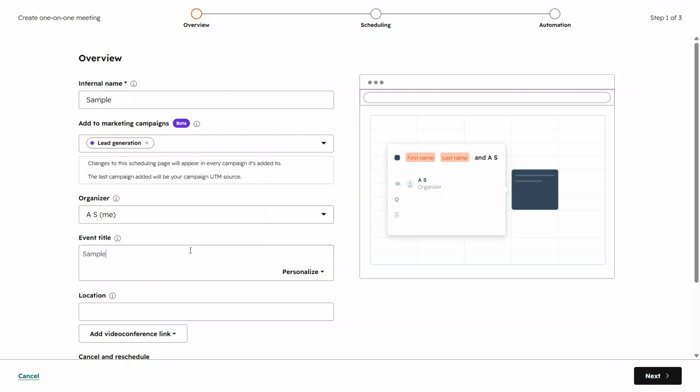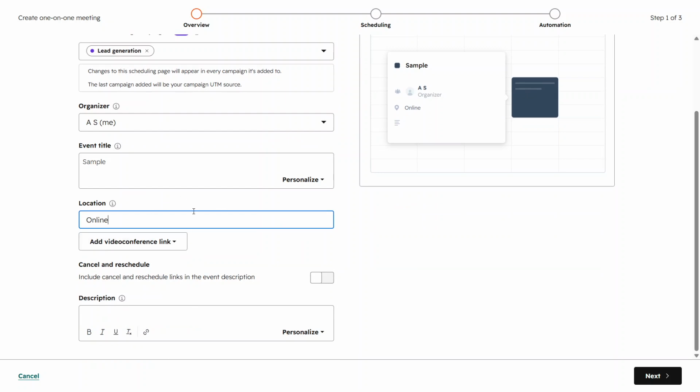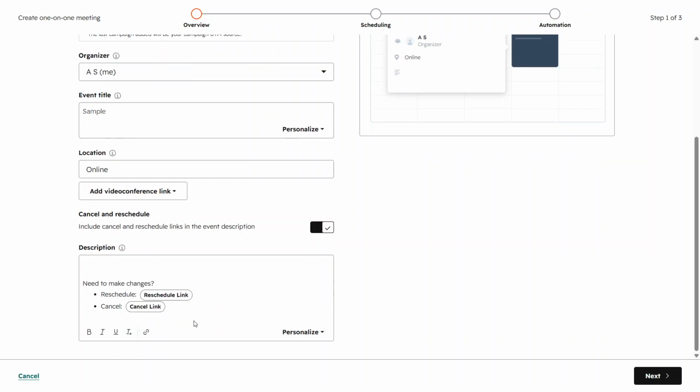If you'd like, you can insert personalization tokens to automatically pull in known contact details. Add the meeting location as well. This might be a video conference link, a physical address, or a simple "to be confirmed." You can enable cancel and reschedule options so invitees can manage their own bookings, which helps reduce back and forth emails. Then, write a clear meeting description. This supports rich text and personalization tokens, so you can format the content and tailor it to each contact. When you're done on the screen, click Next.